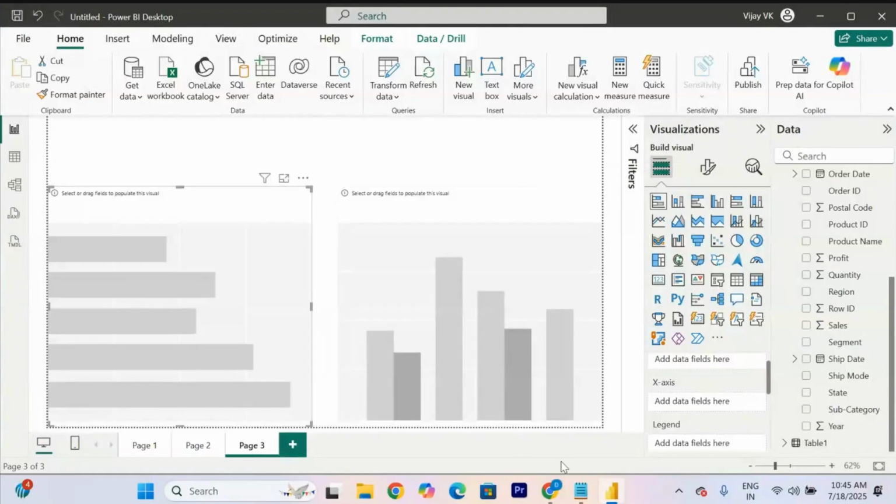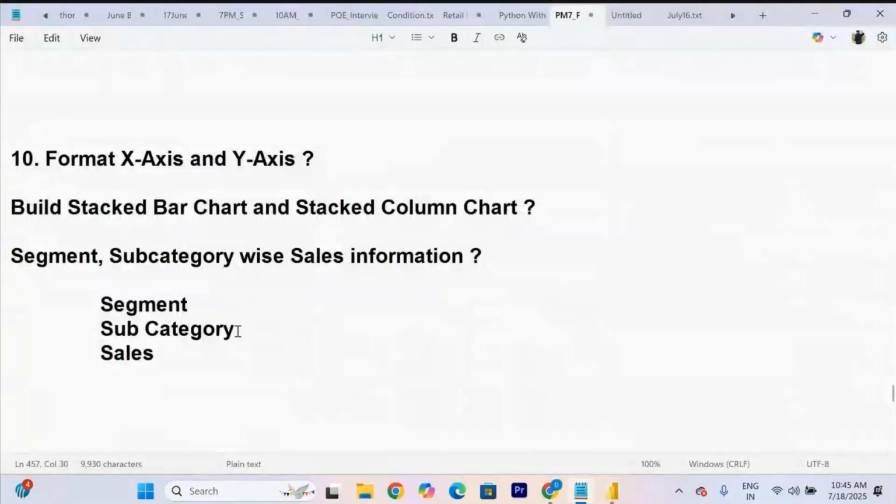Next scenario, let me see. Look at here, the first segment and subcategory, sales I want to provide. So how to give it? How many columns are there? So this segment, subcategory, and sales. Write it somewhere. Simple. Now these two come under the dimensional value. This is the measure value. Simple.